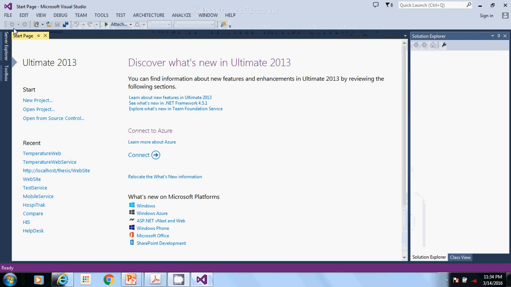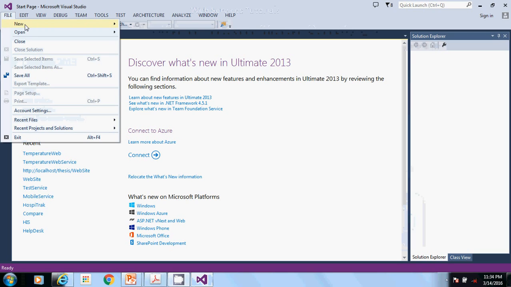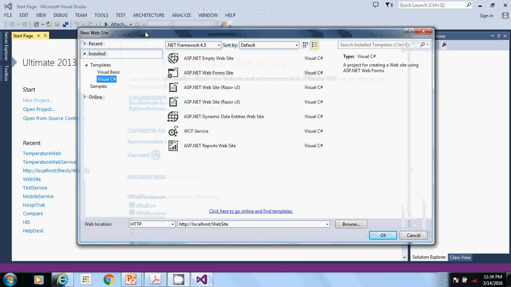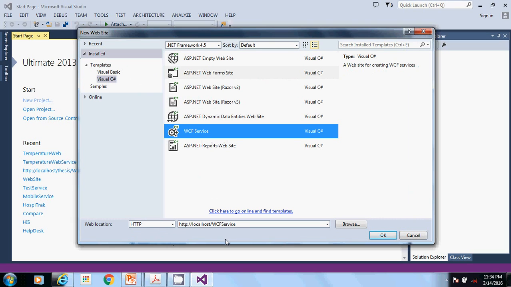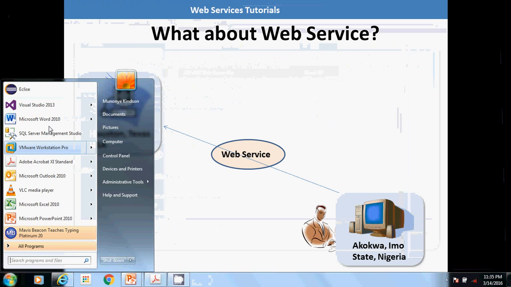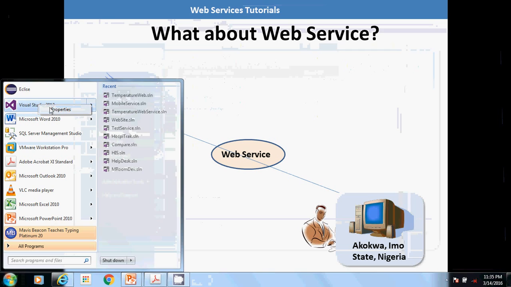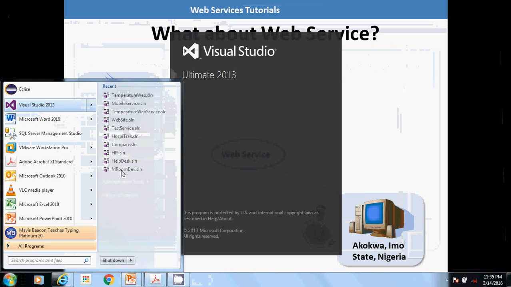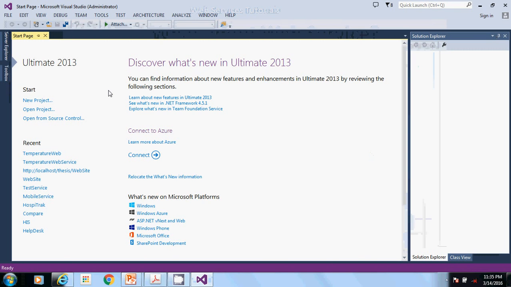So the first thing, just go to File and go to New Website, and then choose WCF Service. Sorry, you need to run Visual Studio as an administrator. So just right click, run as administrator. Okay. I do need to run as administrator because I need to save this application in the root directory of my C drive. That is the web server directory.